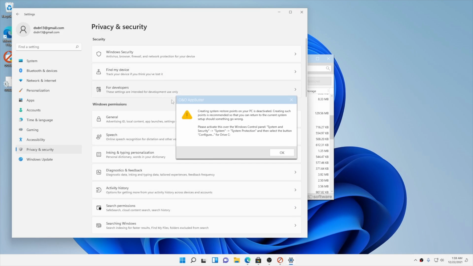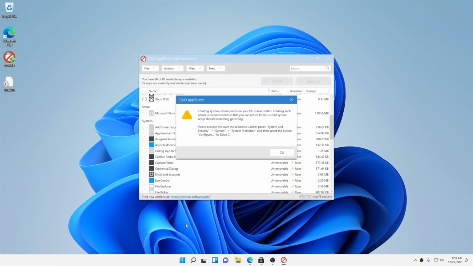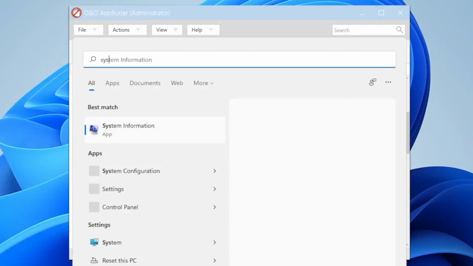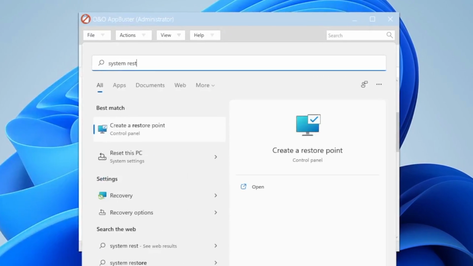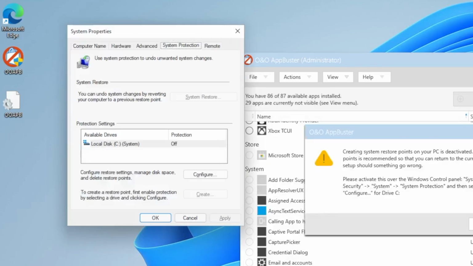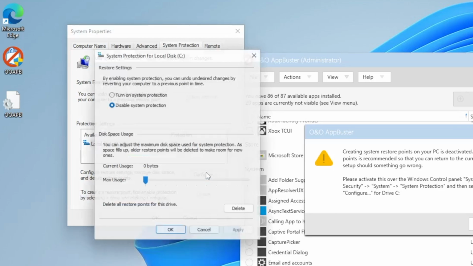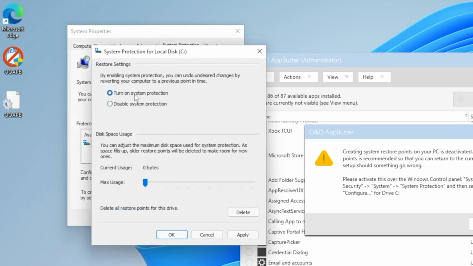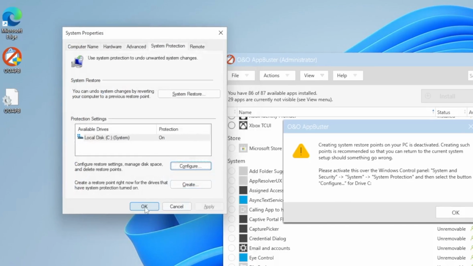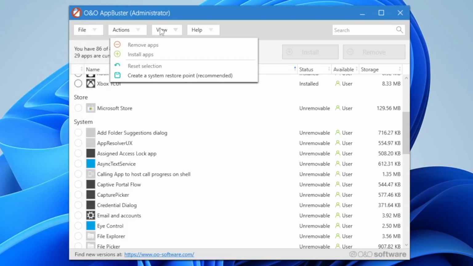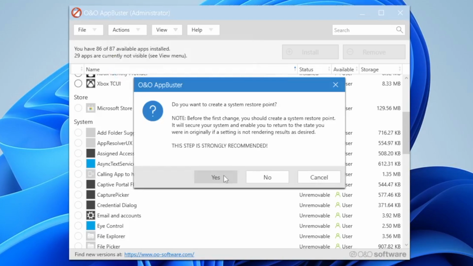And before we start debloating, let me show you how you can create a system restore point. So just search for system restore, and here go into create a restore point. Then going into system protection, here you can select your drive, then click on configure. Here you can turn on system protection, then select the maximum data usage that you allow, then click on apply. And now you can go into AppBuster, going into action, create system restore point.